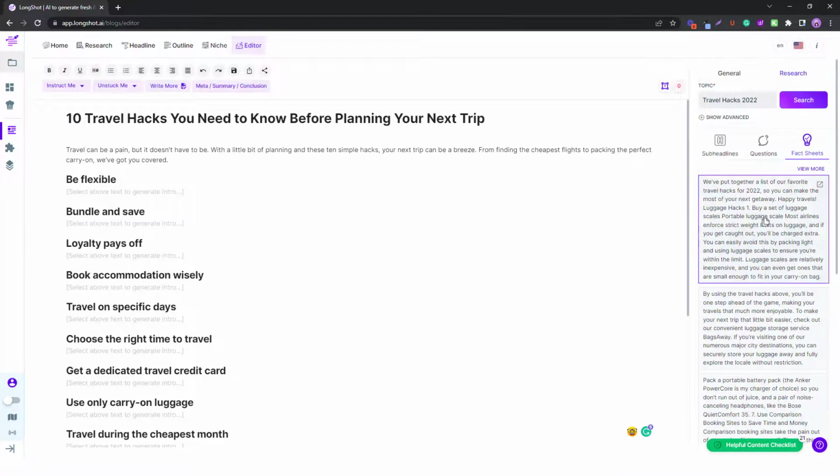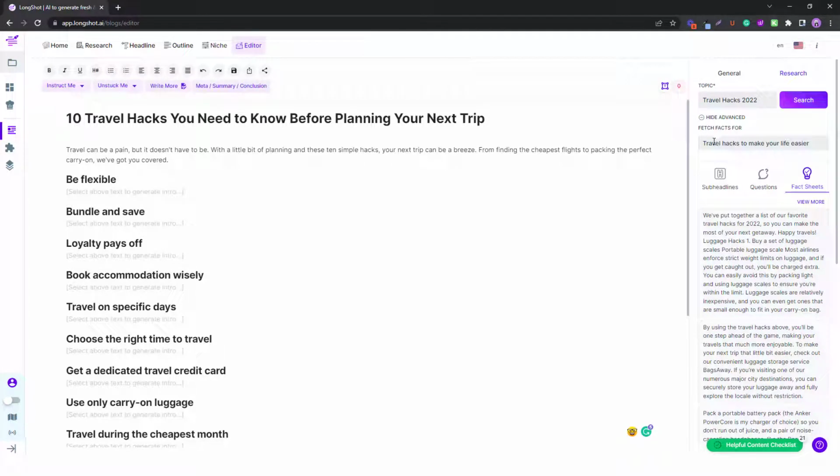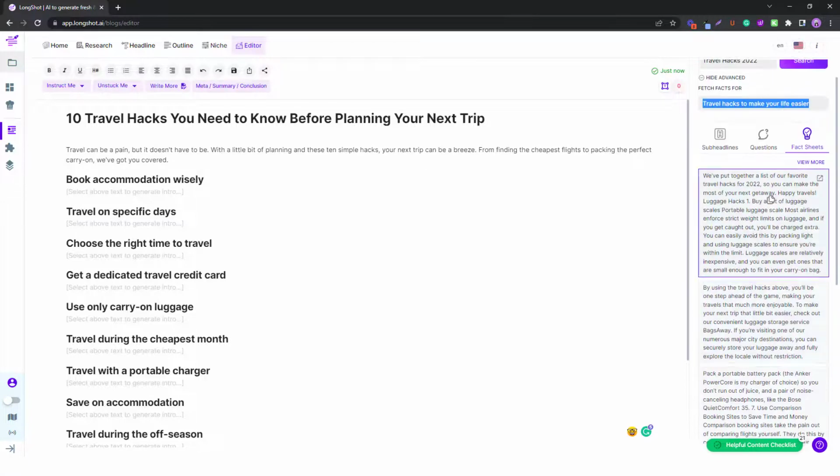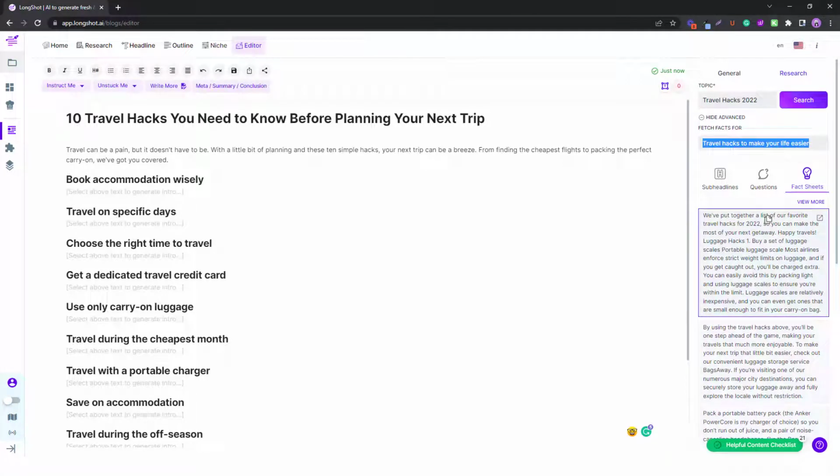You can look at all the facts. If you click on advanced, you can search or fetch facts for a particular point. If you want to talk about loyalty pays off, maybe not so relevant, let me remove this bit. Maybe remove the top 2 points. Let's keep it short. If you want to talk about booking accommodation or something along those lines and you want the AI to generate facts, just input that, and AI will suggest all the facts, and of course you can link them to that article.